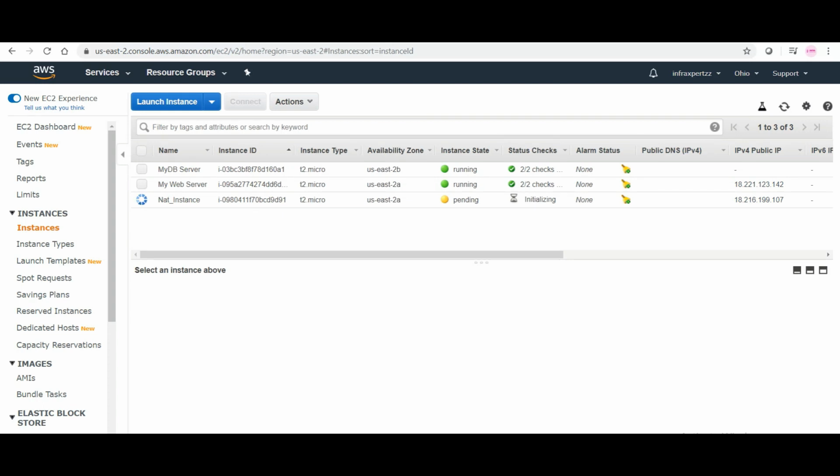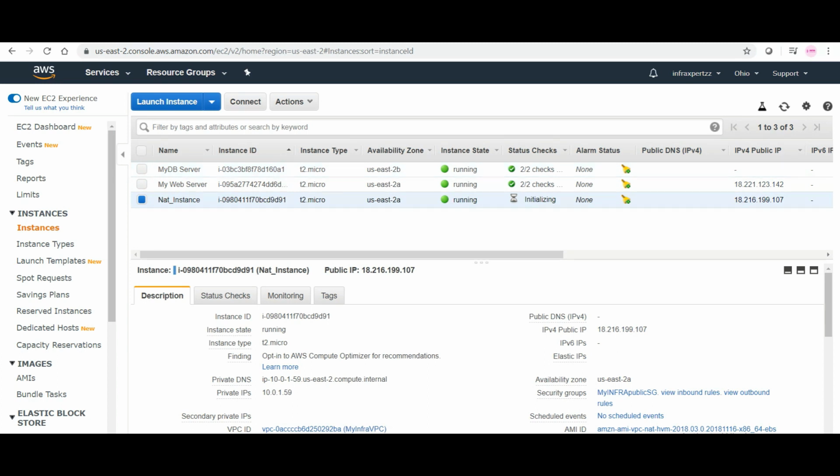NAT instances act as a gateway to the internet gateway. Just for your understanding, I'm saying NAT instances act as a gateway to the internet gateway. It acts as a bridge between our private subnet, through the public subnet, to the internet gateway. And to make this work as a gateway, we need to disable the source and destination check, which is enabled by default. So how do we do it?